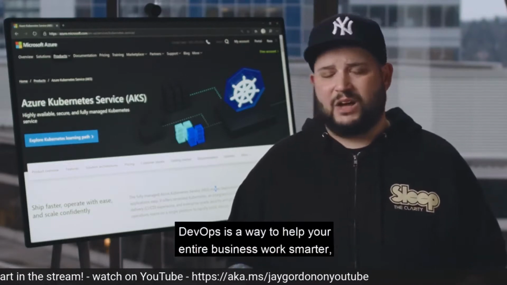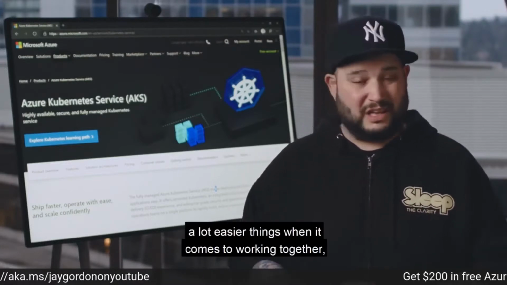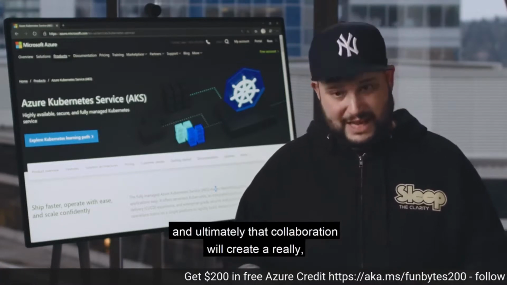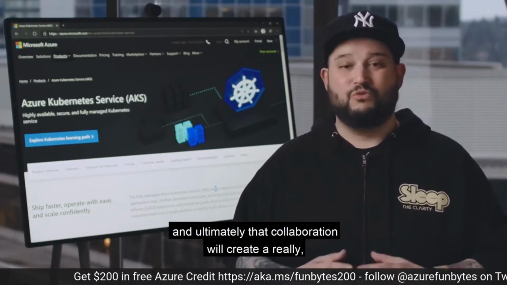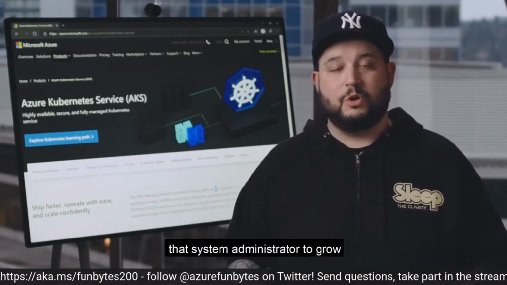DevOps is a way to help your entire business work smarter, help your team do a lot easier things when it comes to working together, and ultimately that collaboration will create a really, really great environment for you as that system administrator to grow into doing work in the DevOps world.